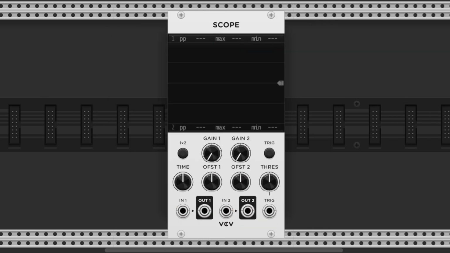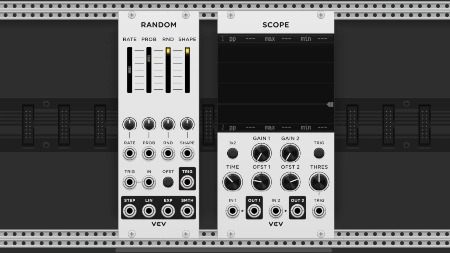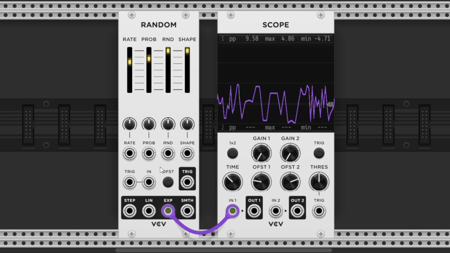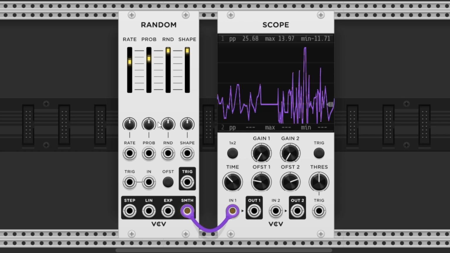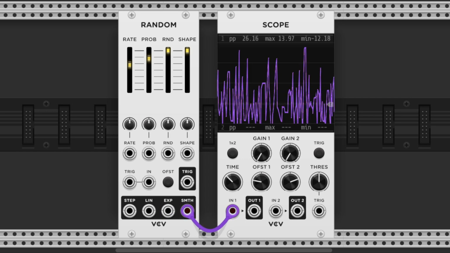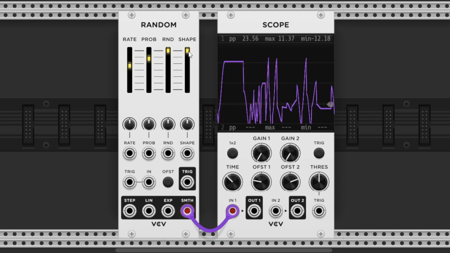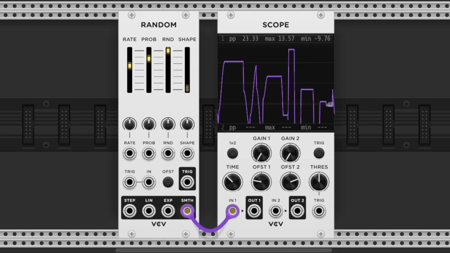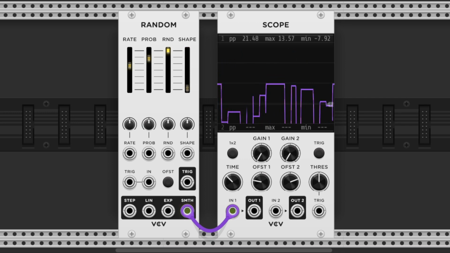Step 4. Learn with random signals. Let's explore something less predictable. Add the VCV Random module. It generates random stepped voltages at a regular clock pulse. Patch its output into Scope. You'll see sudden jumps in the signal. These represent the random voltage changes. It's a great way to visualize modulation, especially when driving filters, pitch, or other parameters.